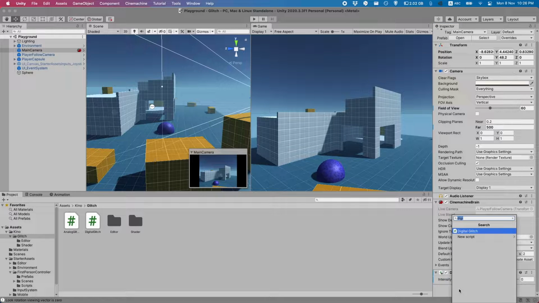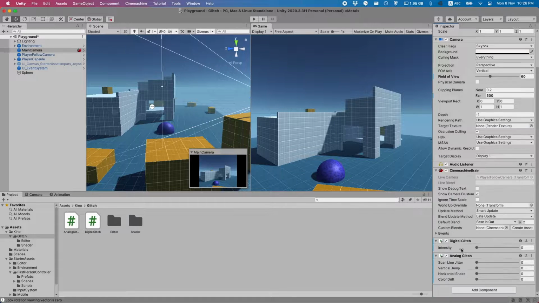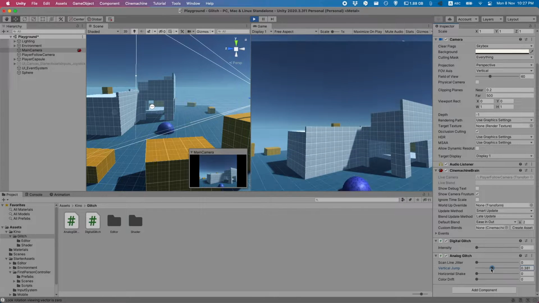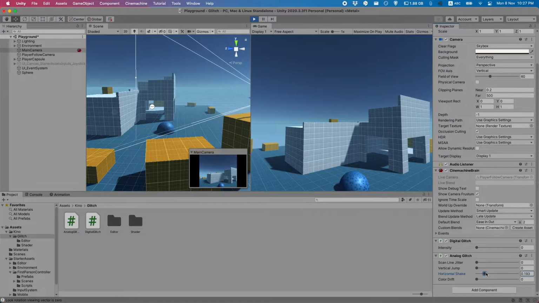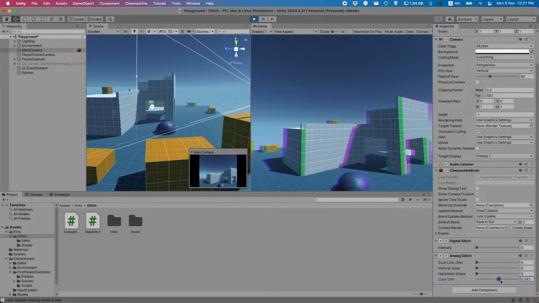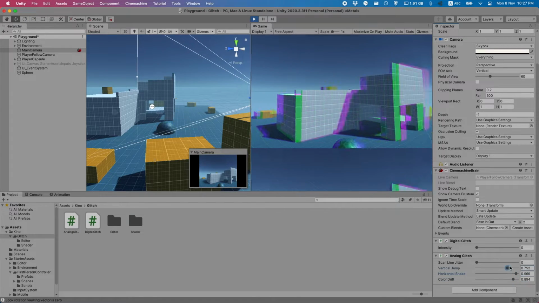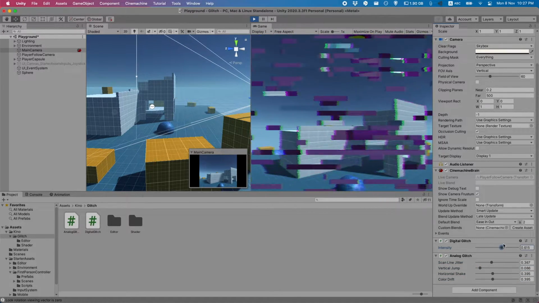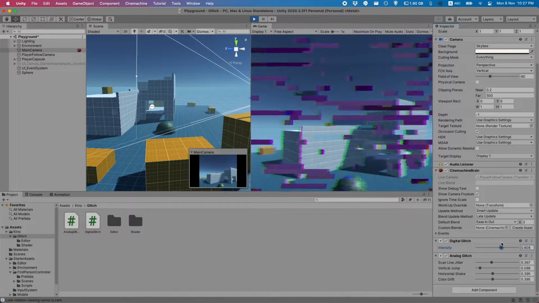Okay, you can also, of course, use the analog glitch. This one has a couple more options. The scanline jitter introduces these weird horizontal line distortions. The vertical jump kind of slides your screen up and down. Horizontal shake is of course a bit of shake. And the color drift splits the RGB channels so you can see them. You can of course also combine all of these values and then it'll be super glitchy. We can also of course add the digital glitch on top of that if you really need it.